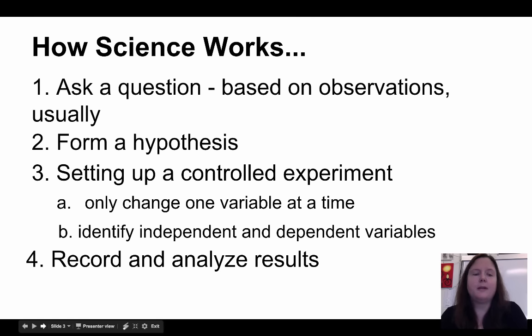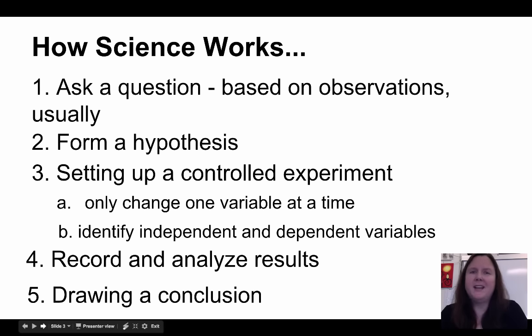You also are going to need to record and then analyze those results. What do those results mean? At this point, maybe you have some more questions and you repeat the process. Or you need to come up with your conclusion. And again, with that conclusion, maybe it brought up some more questions and you're going to do another experiment to test out what you have concluded.